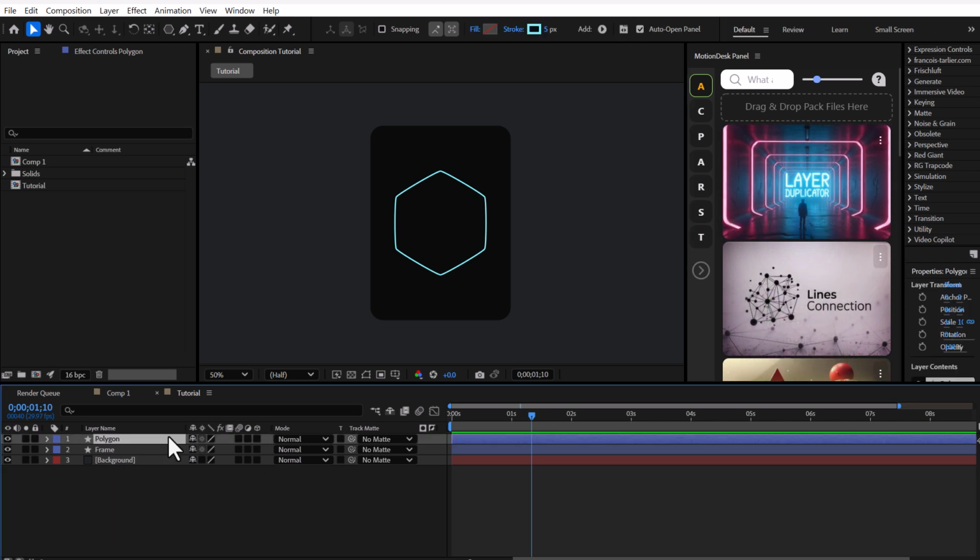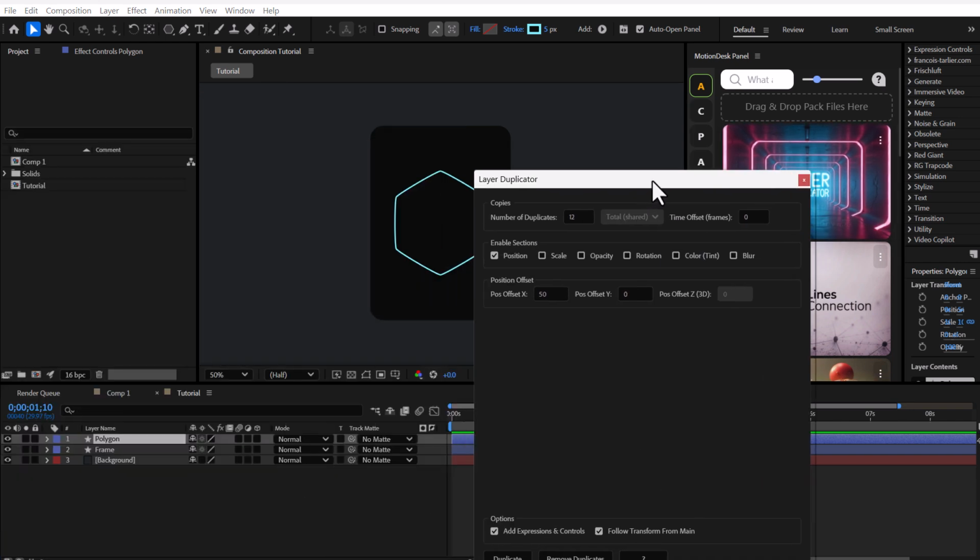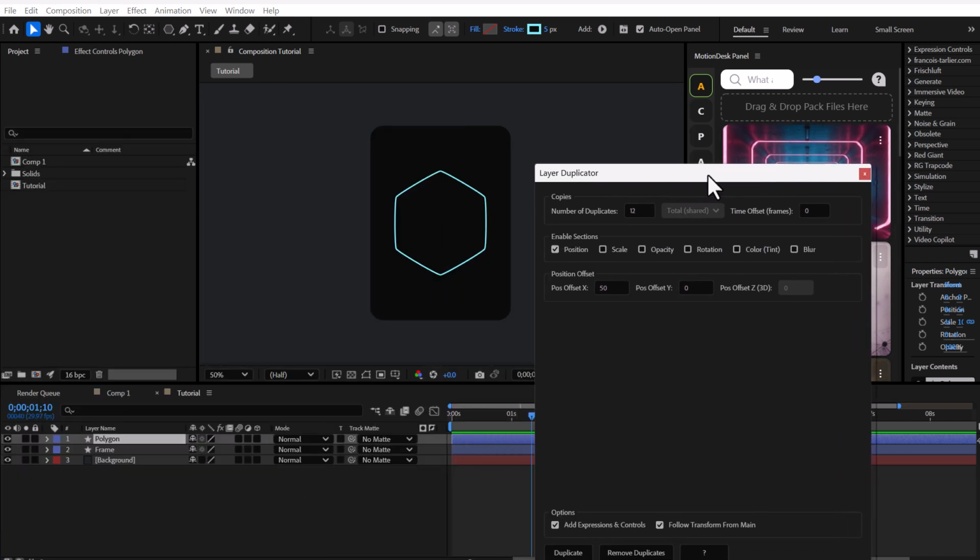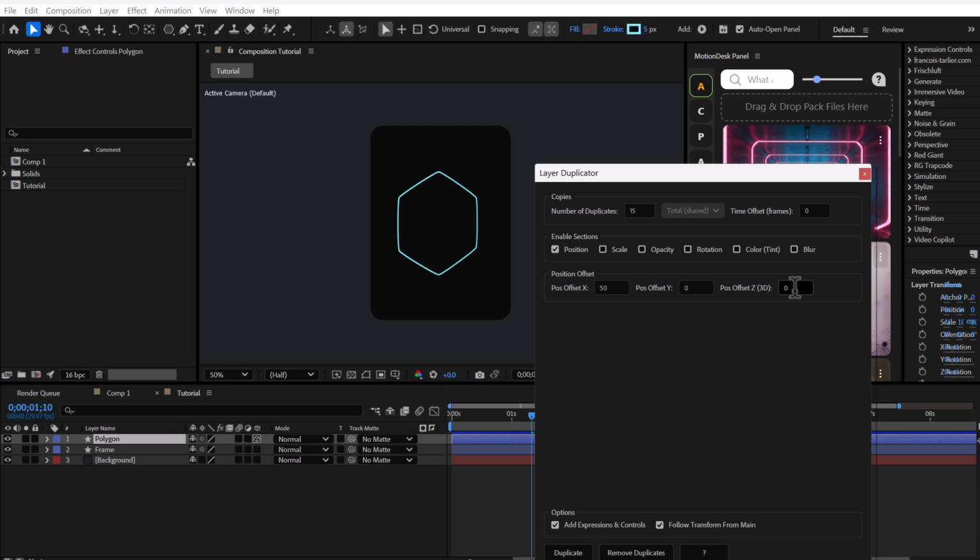Let's continue by duplicating our polygon. I'll select the polygon layer and run the Layer Duplicator tool from the MotionDesk panel. First, I'll increase the number of duplicates to 15. Since I want these layers to sit one behind another in depth, I need to use the Z offset. To make it work, I'll switch the polygon layer into 3D mode. Once I go back into the script, the Z offset option becomes active, and I'll set it to 200 with the X offset at 0.